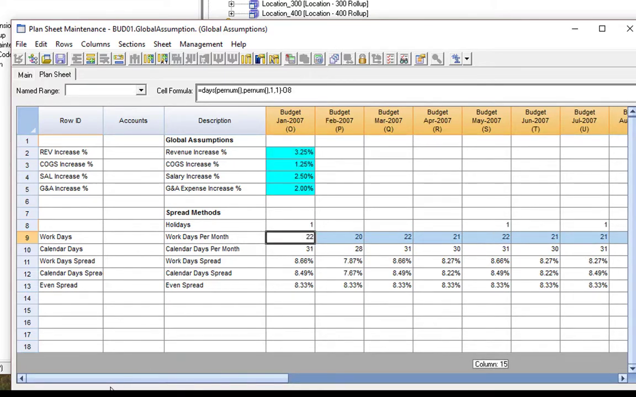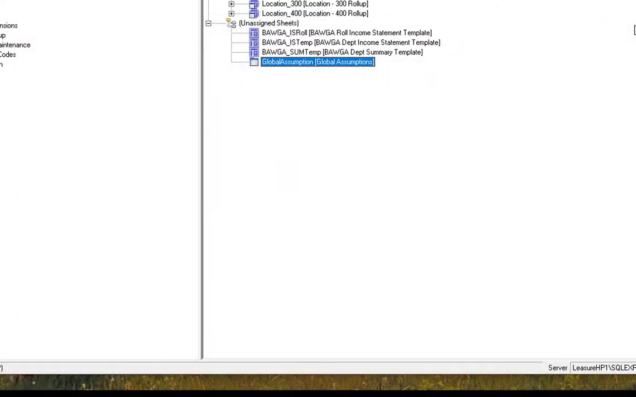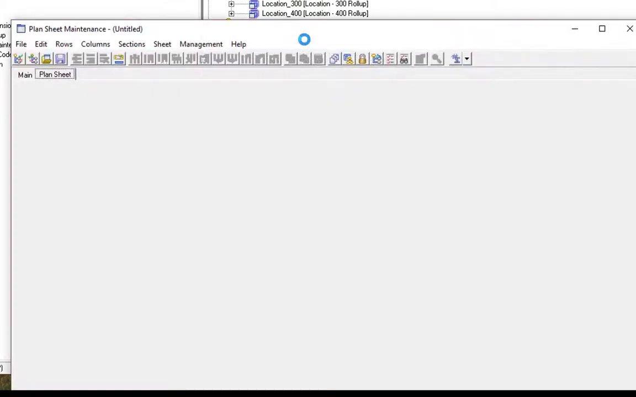I think we're done with some adjustments to the global assumption sheet. It's looking pretty good, so we're ready to save that and move on. Save it and go ahead and close it down. The next thing we want to look at would be making some changes to the department sheets themselves. So I'll open up the department sheet, and that has the name Department Income Statement Template. So let's go ahead and open that.